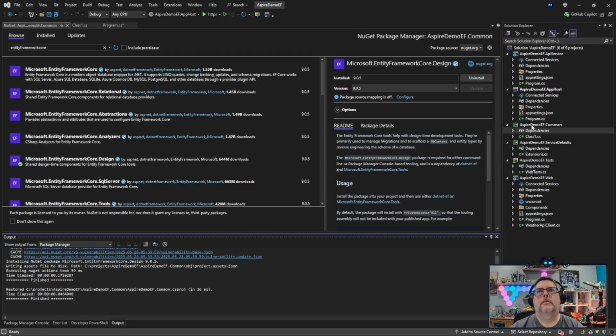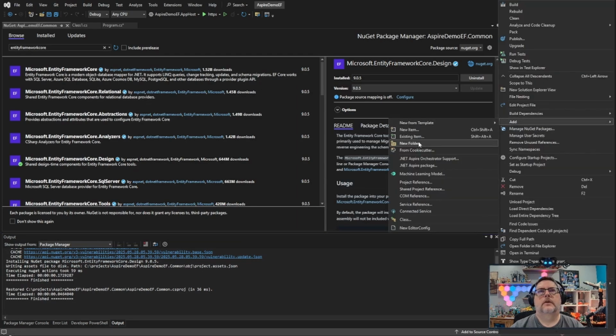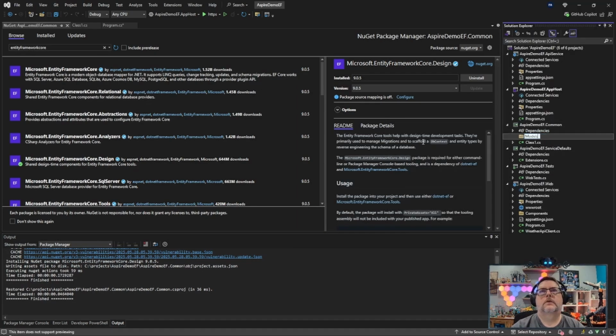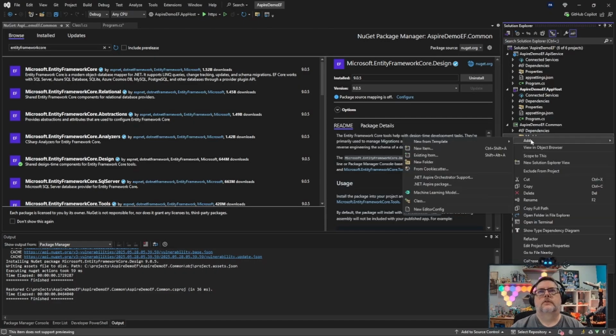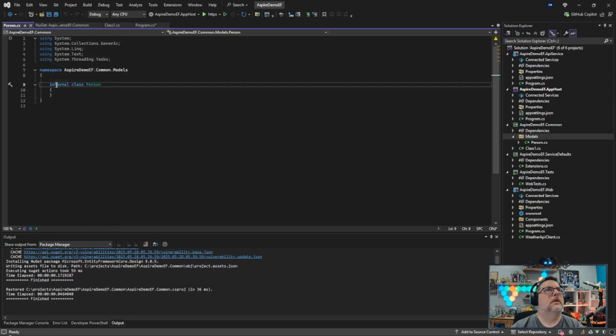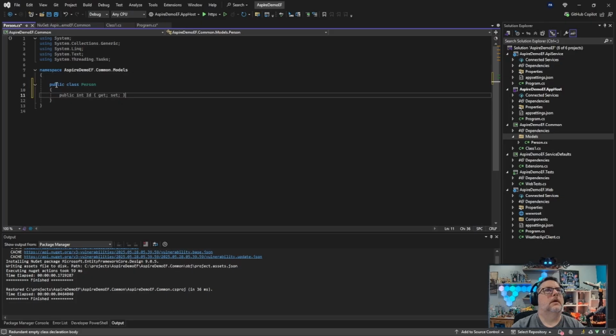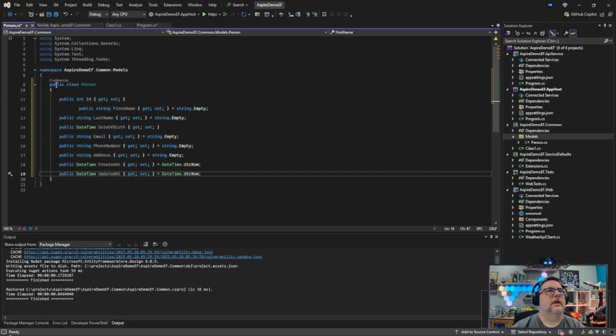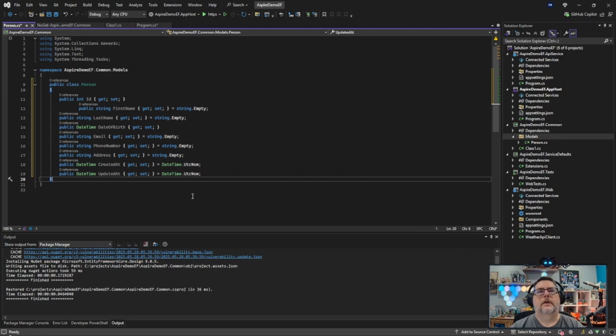Let's go ahead and add a couple of models. Let's add a new folder for our models, and just do a couple of simple models here. Let's do a person. And let's see, the ID. Our Copilot has suggested some things for us, so we'll go ahead and accept all that.